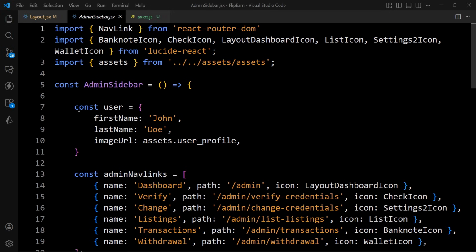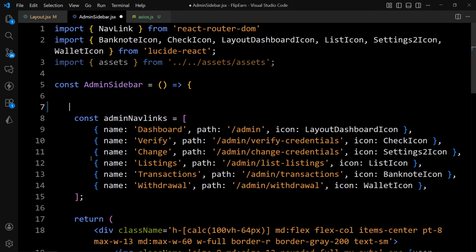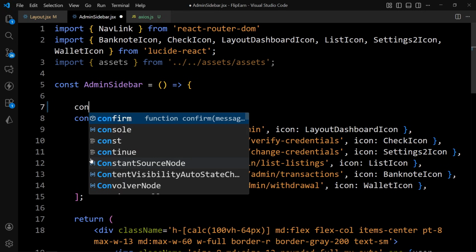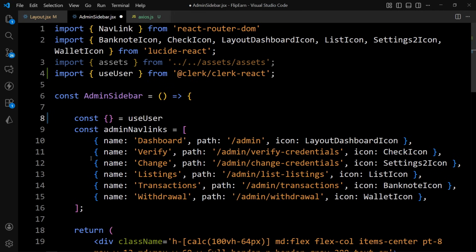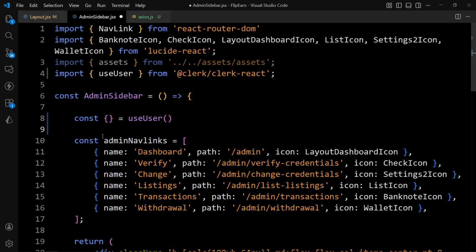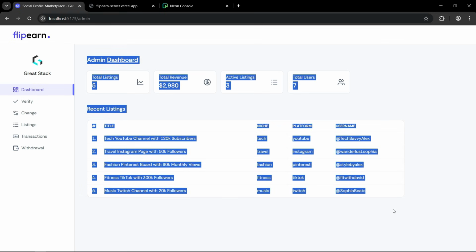In this one, you can see we have this user, that is the dummy user data, correct? So let's remove it, and here let's add const curly braces equal to useUser, and useUser has been imported from Clerk, and from this useUser we will get the user. That's it. Now save the changes and come back here. So you can see we have the actual user image and name, right? Next we have to update this data in the dashboard.